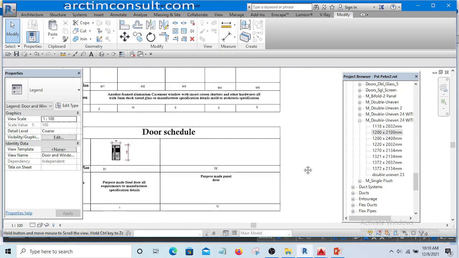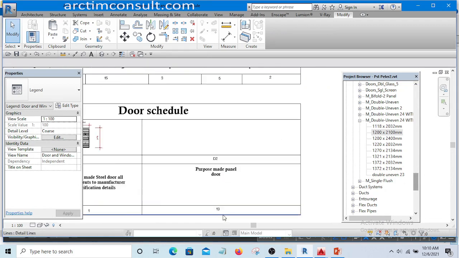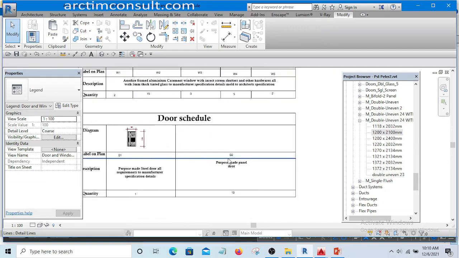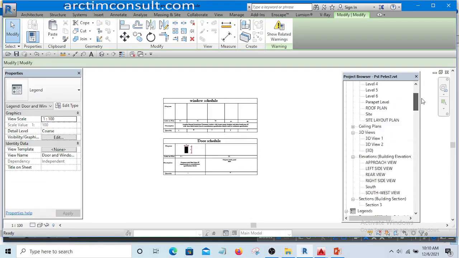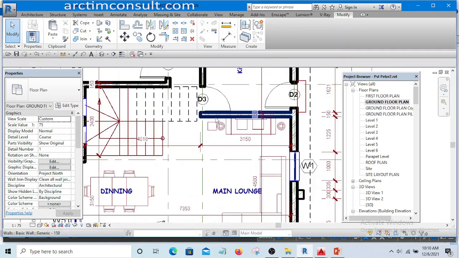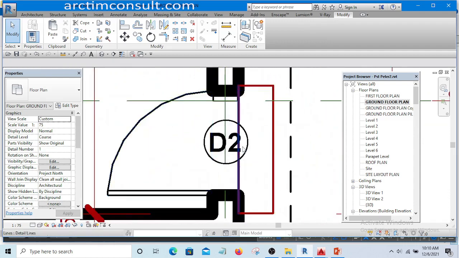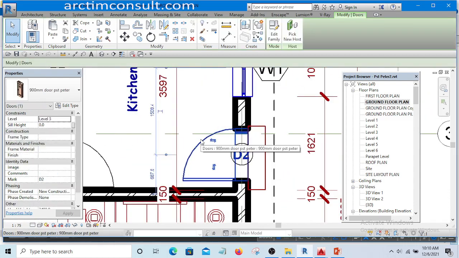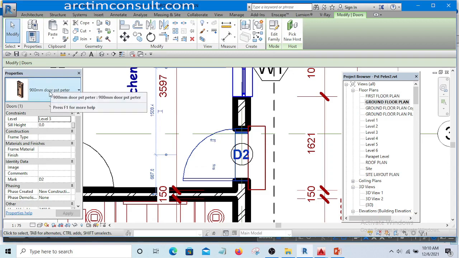Let's do the same thing to the second door, to door 2. This is door 2. I will go to the floor plan of my project and look for door 2. Where is door 2? Okay, this is door 2. Select it. Take note of the name, which is 900 mm door PST Peter.